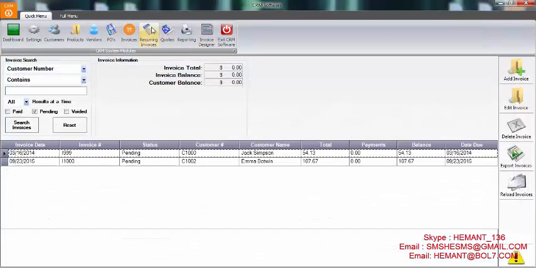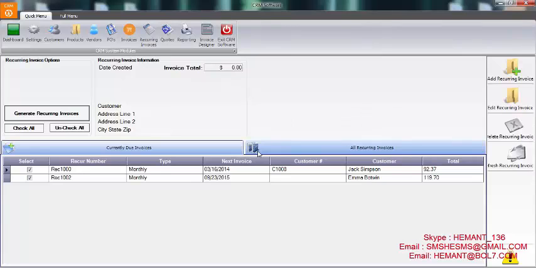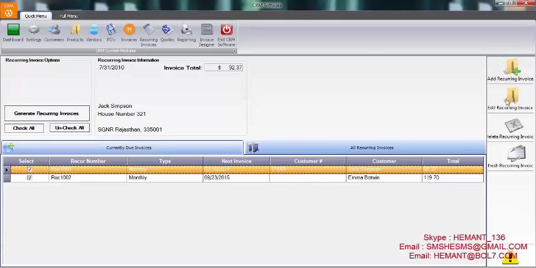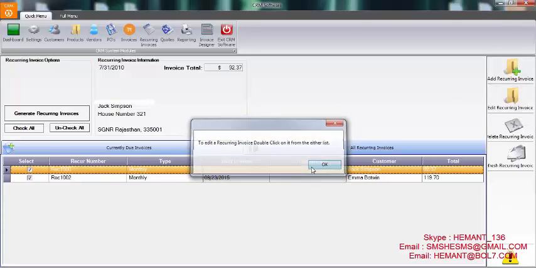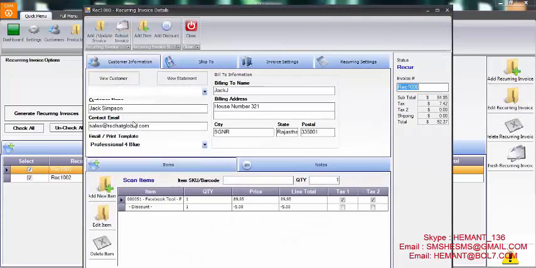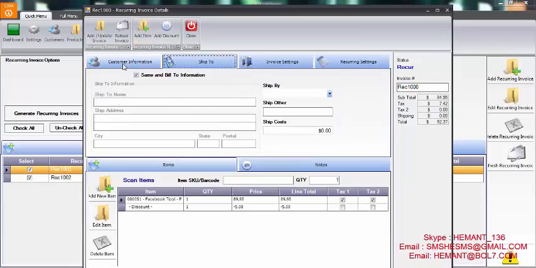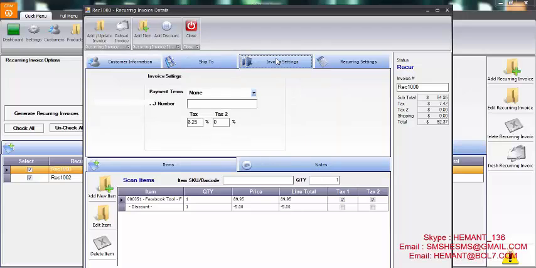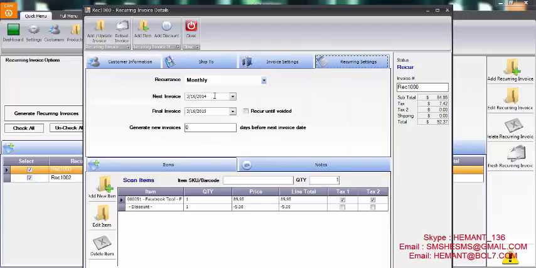Now the next option is for recurring invoices. Recurring invoices are the invoices which recur after a particular time on their own. For example, you want to create a billing information for a customer and you want that it should be paid monthly, then you can do that. You can edit the current recurring invoice. For example, what is the customer information, where you want to ship to, what are the invoice settings, what are the recurring settings.